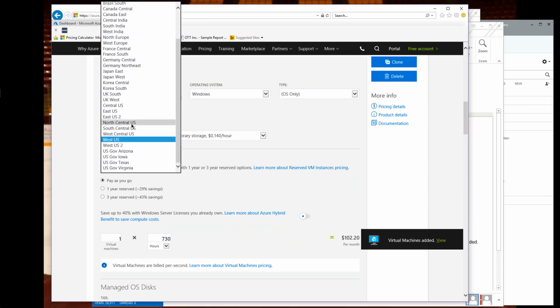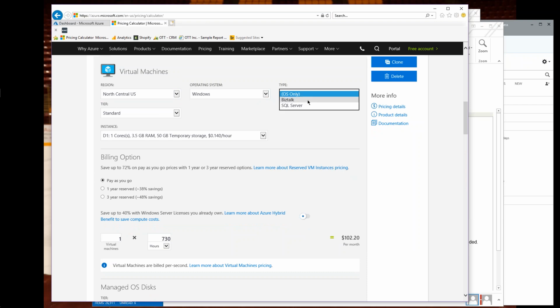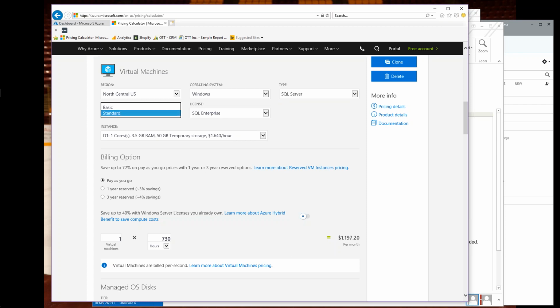And then just go through these various prompts to determine what region you want it to be set up in, and your operating system that you're looking to have utilized, Microsoft or Linux, whether or not you're setting up just a basic OS server, a SQL server or BizTalk server. For this, I'll go ahead and select SQL. Which tier are you going to do, a basic Azure tier or standard? And then the licensing for your SQL server. We'll go standard for both of these.